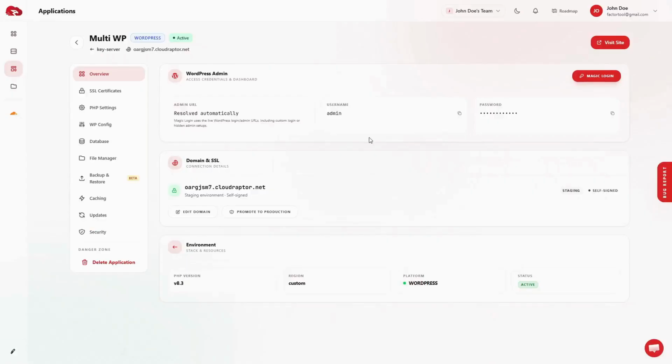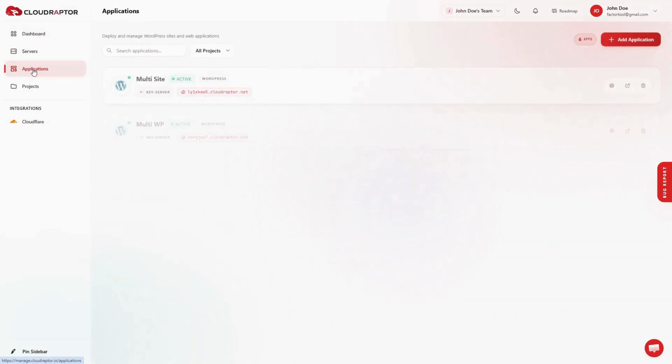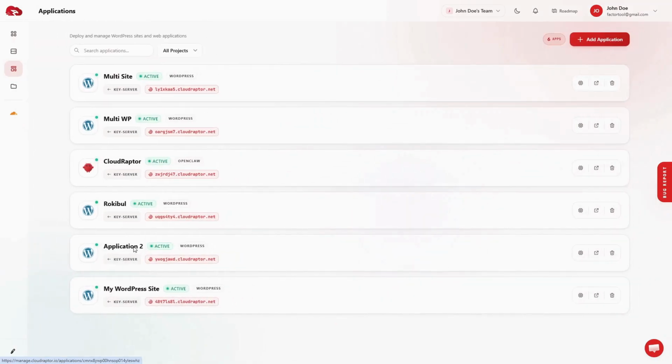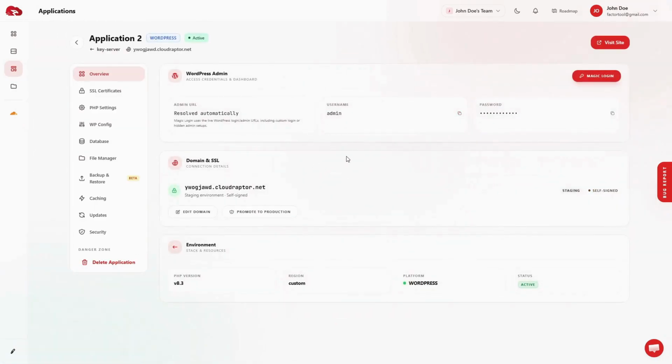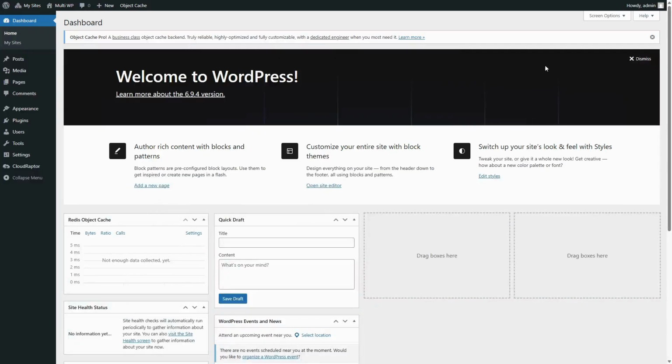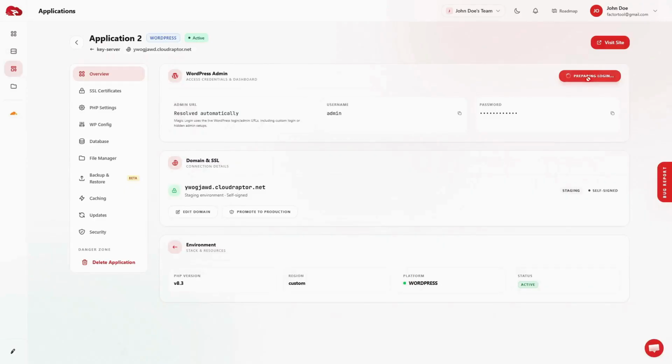Step 1. Go to Applications from your CloudRaptor dashboard. Step 2. Select your WordPress application. Step 3. Open the Overview tab. Step 4. Scroll to the WordPress admin section. Step 5. Click the Magic Login button. That's it. You'll be automatically redirected into your WordPress dashboard without entering a username or password.